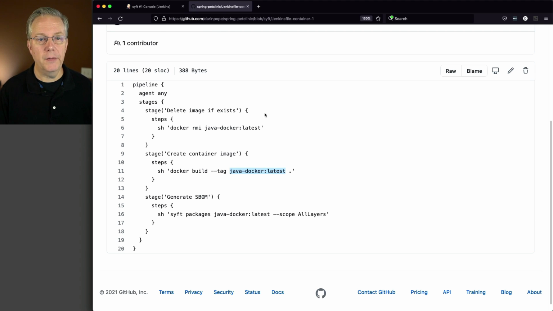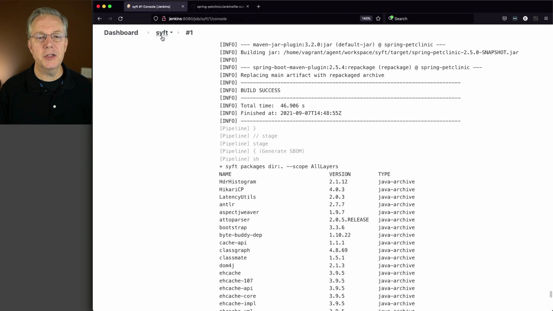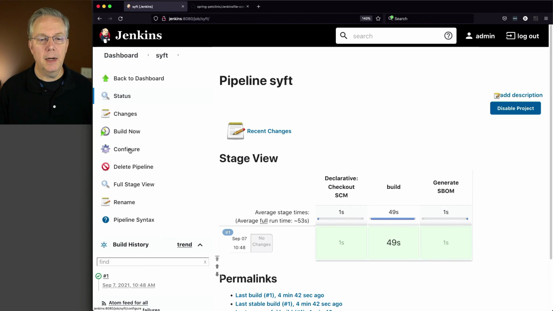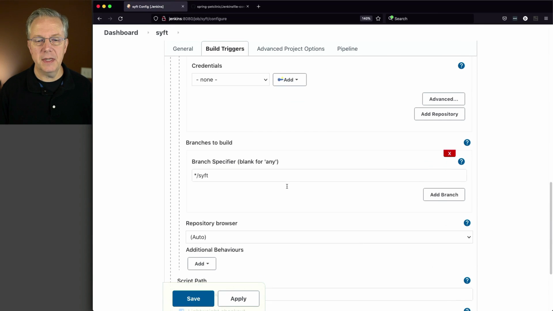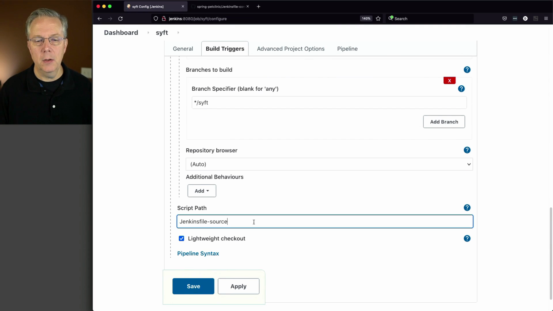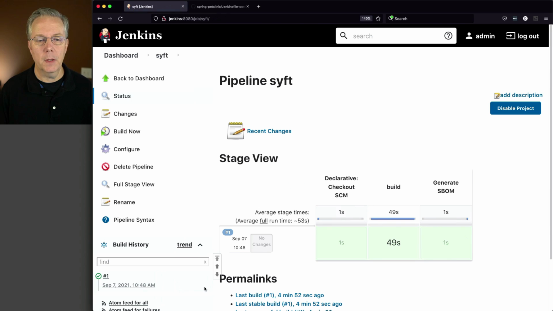So now let's go back over to our job, and let's change our configuration, and instead of calling source, we're going to call container-1 and click Save. And let's click Build Now. And this is going to take a little bit longer, but we're going to compress the time so you can see what comes out in the end.